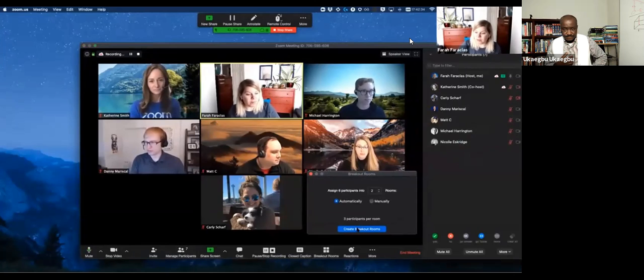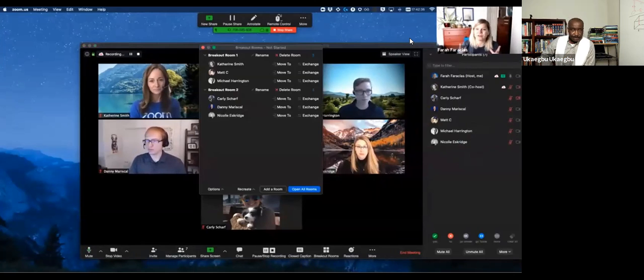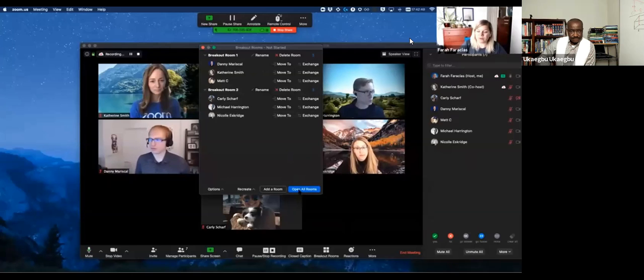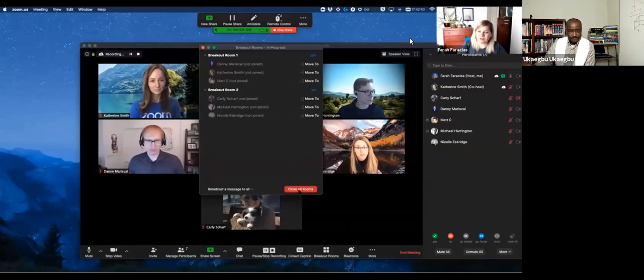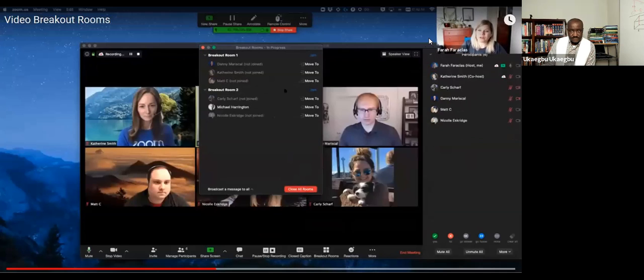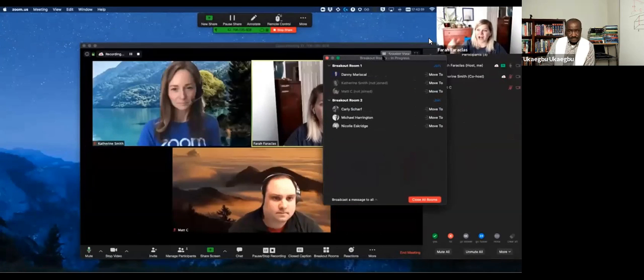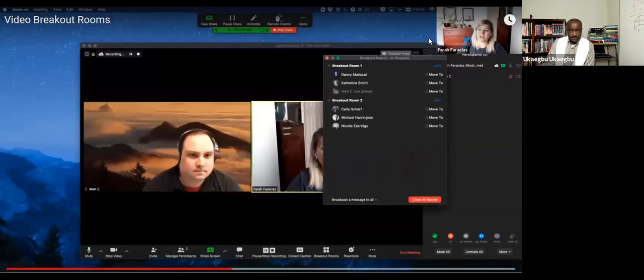So if we click on the automatic button, it'll generate those breakout rooms for us. Certainly if there's anyone I want to swap out, maybe I want to move Michael to the other room, I can exchange him for a different participant. Once I'm ready to open all rooms, I'll click this open all rooms button and our participants will be able to join the sessions that we've created for them. So we'll slowly see those people join. One thing that's really important to note is that as a host or a co-host, you can actually hop between the different rooms to talk to the participants.